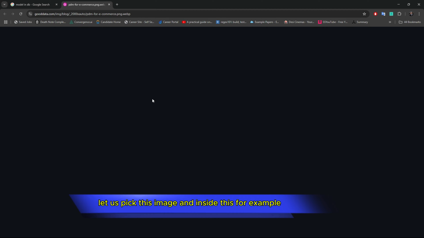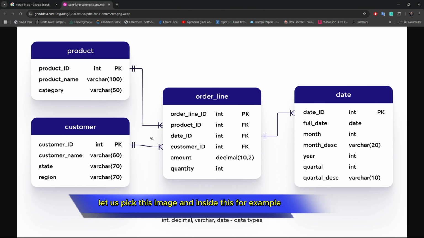If I show you in an image, let us pick this image. For example, this is a model for an e-commerce website. Inside an e-commerce website, what type of data are we going to need? The product information, the customer information, the order line, and the date of the order line.